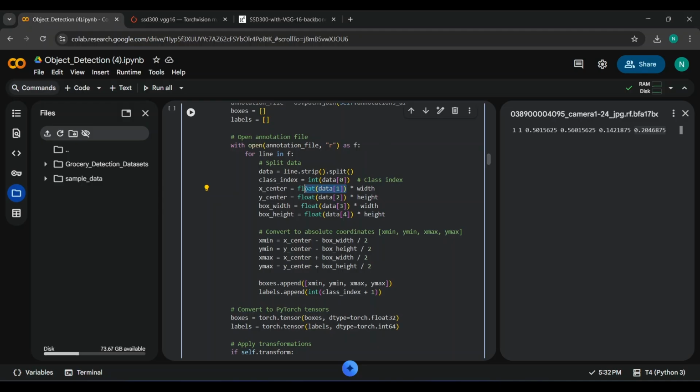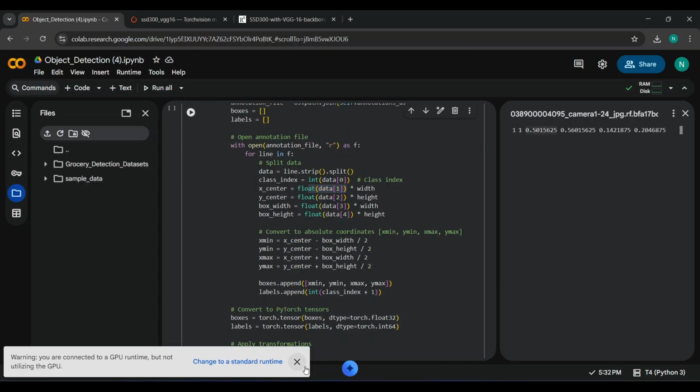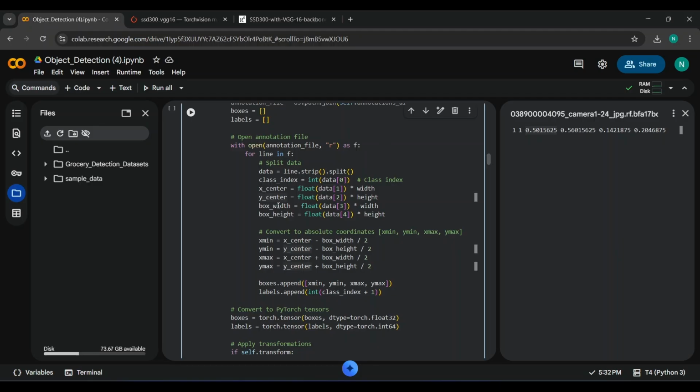After fetching the x center, I convert that into a float. Then I multiply it with the width. Why are we multiplying it with the width? Because I want to unnormalize it. Same for the y center, same for the box width, and same for the box height. This way we unnormalize those values.